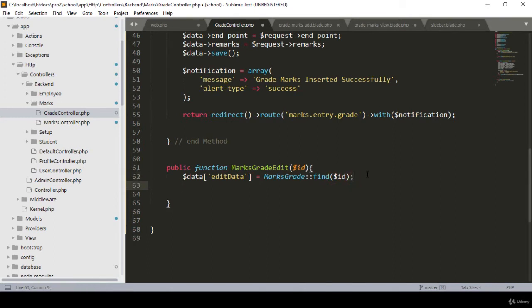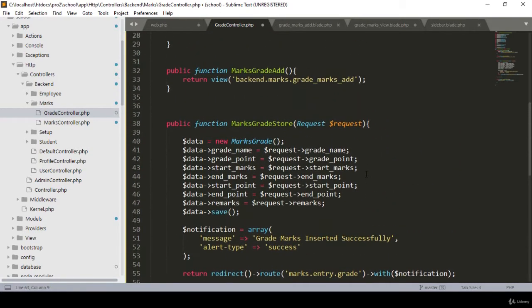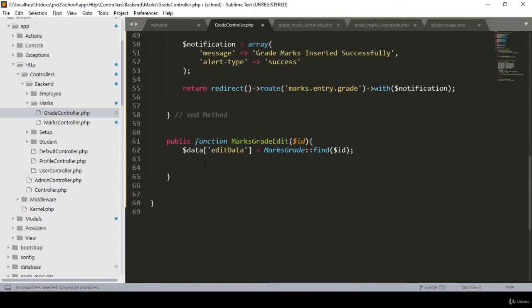And then we have to create another view page. So better I copy it, and then I paste it. So here there is a return view into the backend, into the marks folder. I want to create one page as grade marks edit. And I get the specific row ID data with this variable, so that is our data array. So I want to pass this data. Make sure you pass it.